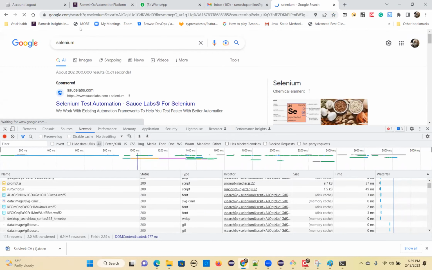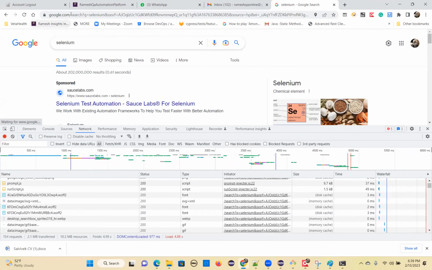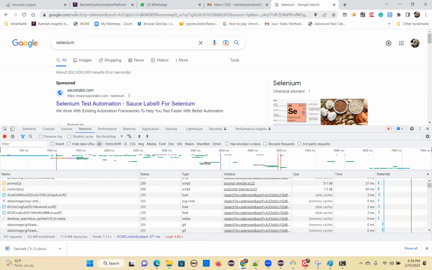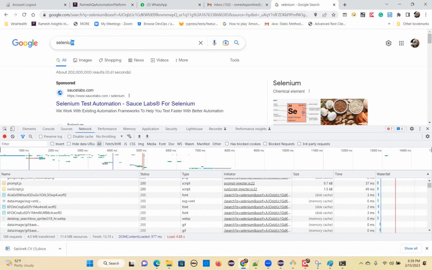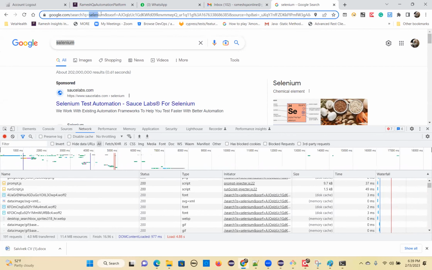Okay. Can you observe here? So the URL, please observe the URL. What happened here? Question mark, Q. Whatever input you have given, question mark Q came here after it. This is called query parameters.